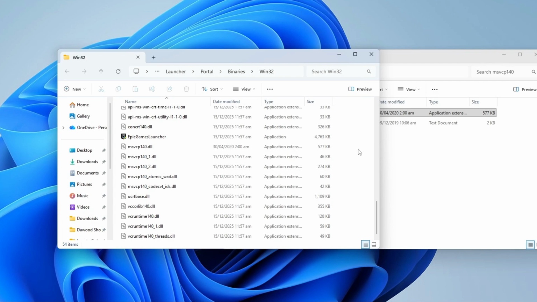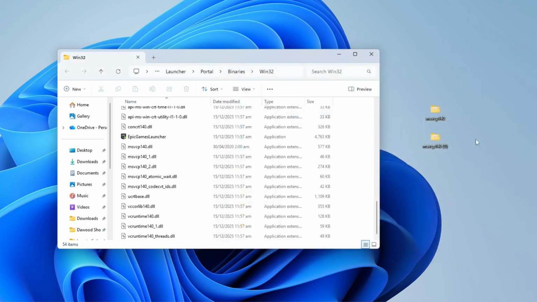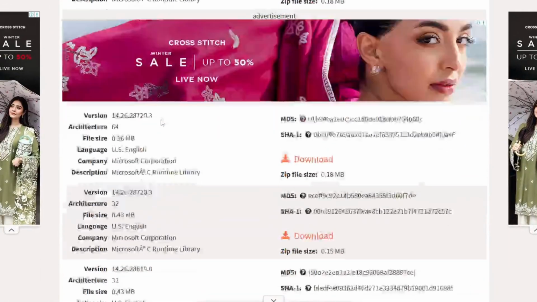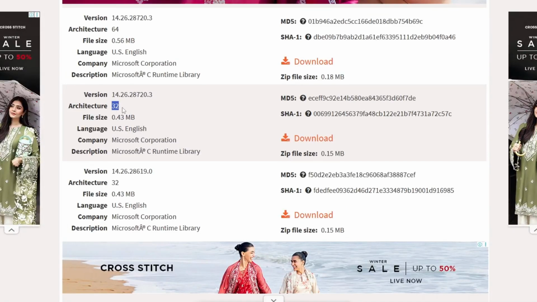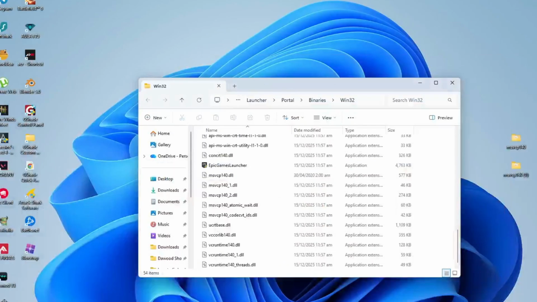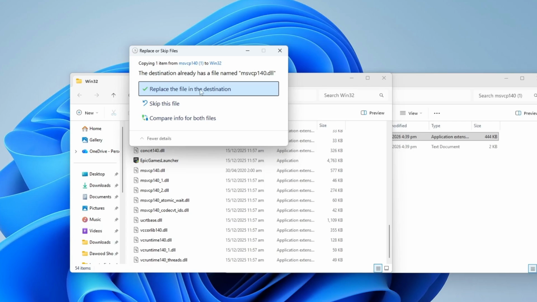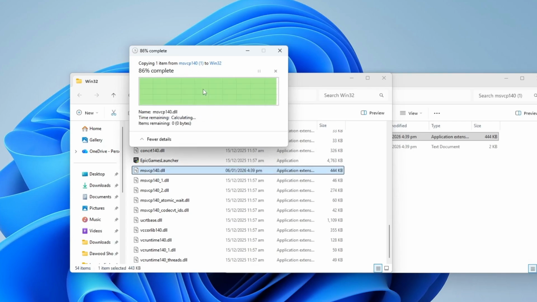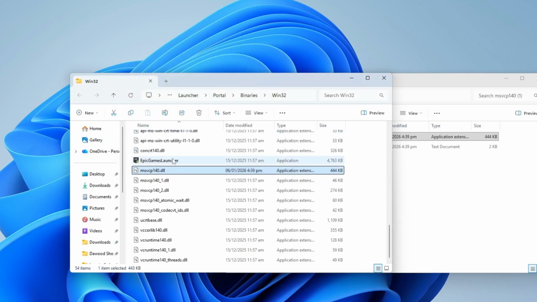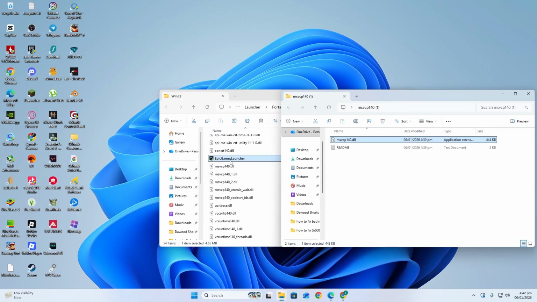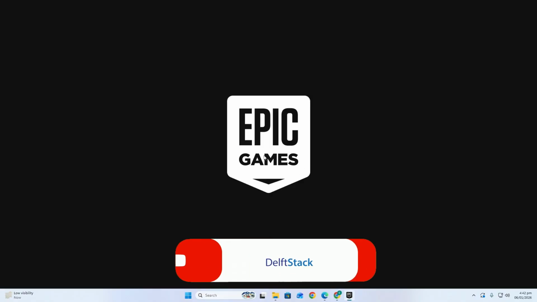If you still see the error, go back to the DLL website. This time, download the 32-bit versions of the same DLL files. Copy the 32-bit DLL files and paste them into the same application folder. Replace the existing DLL files again. Now run the program one more time. In most cases, the app should open normally without showing the error.